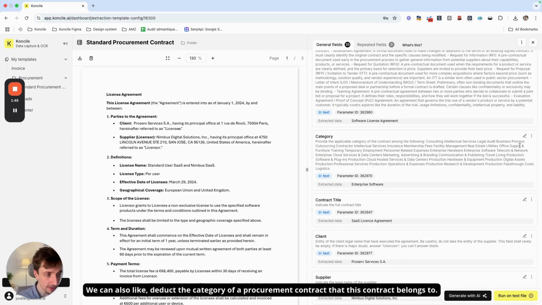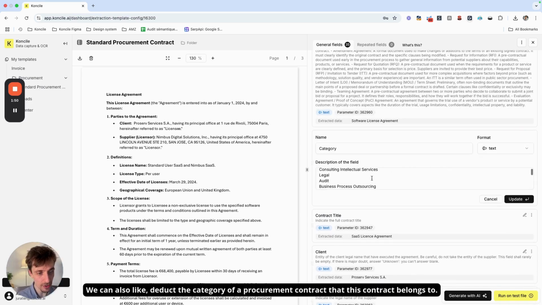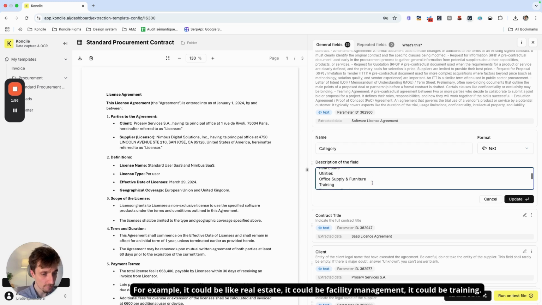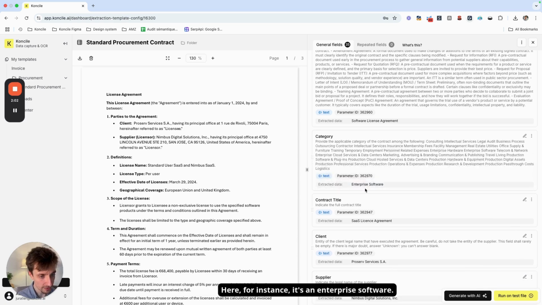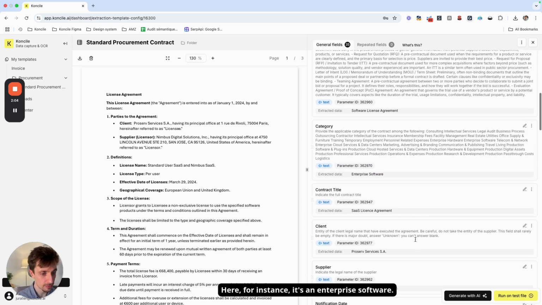We can also deduct the category of procurement contract that this contract belongs to. For example, it could be like real estate, it could be facility management, it could be training. Here, for instance, it's an enterprise software.